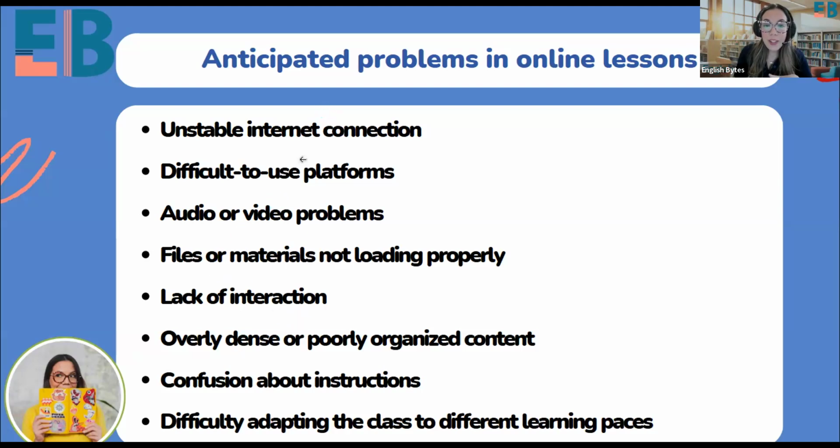Overly dense or poorly organized content. So as Sue has said, online classes can be boring if we are not organized and are not prepared correctly. So having a very dense online class is just a way of making a boring class. One of the main things that make an online class successful is a well organized and well planned class. Okay, so you have to think about that. Is my class boring? Is my class too dense?